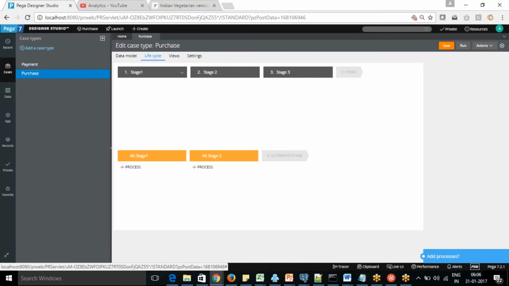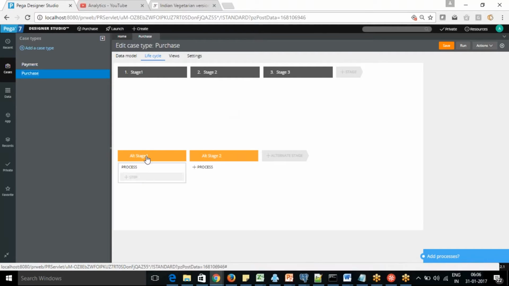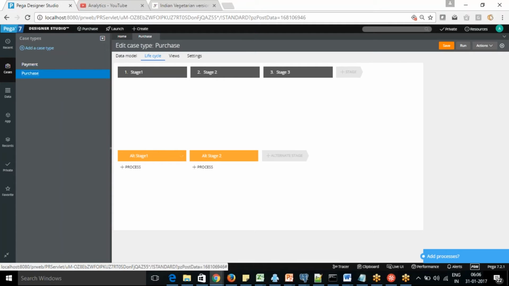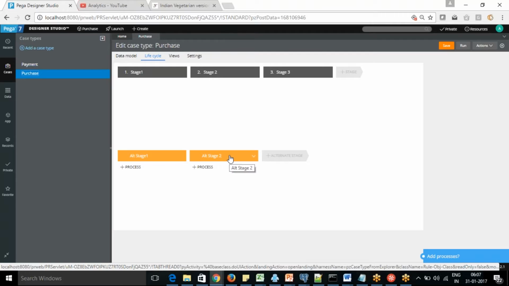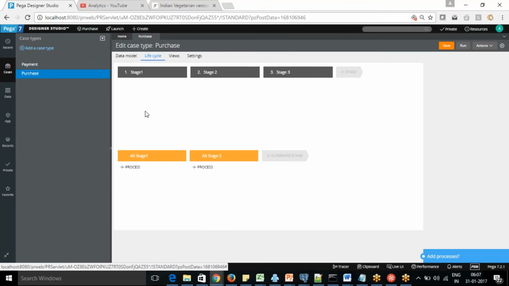So initially, see, we have created the primary stage and this is the alternate stage. In an alternate stage, you cannot transition anything. An alternate stage will be completed within itself, or it can move back to the primary stage. But in the alternate stage, you cannot move from one alternate stage to another alternate stage. It will be like one final stage.